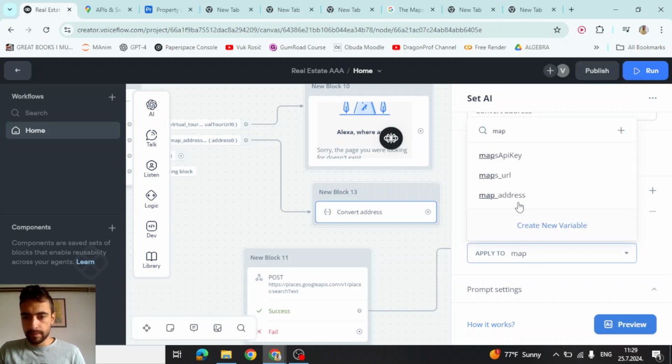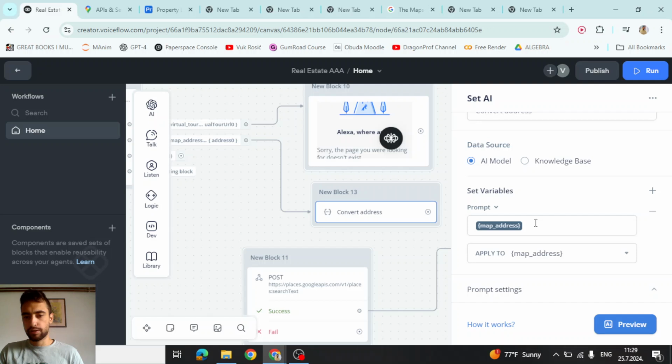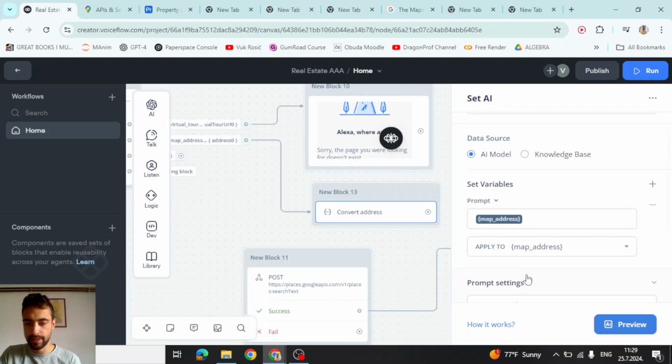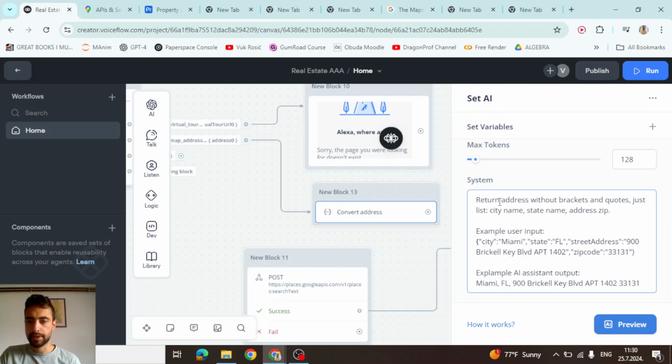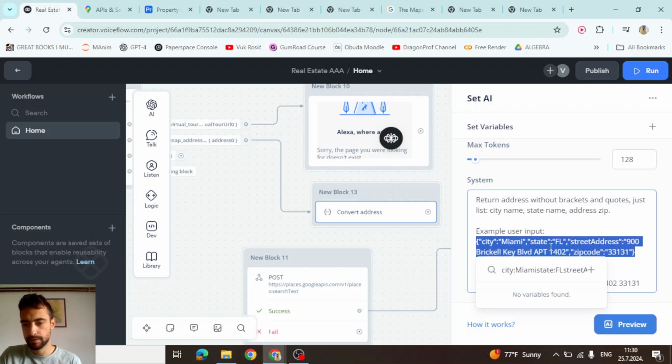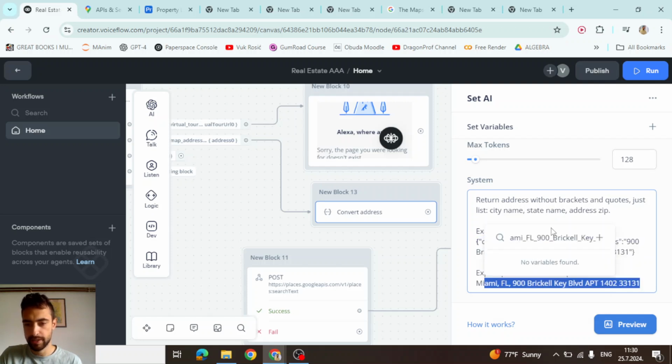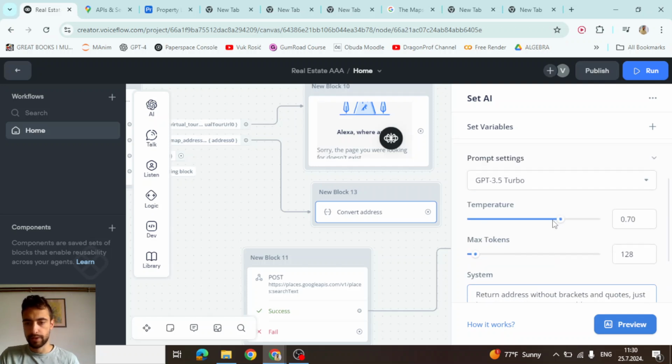So we're just gonna convert. We're gonna keep it in the same variable. We're just gonna remove the quotes and curly brackets. So prompt settings. The system prompt I will paste. Return address without brackets and quotes, just city names, state names. And then I give it an example. So this is what we need to convert this type of address into this type of address. So that's it. I think we can set temperature at like 0.